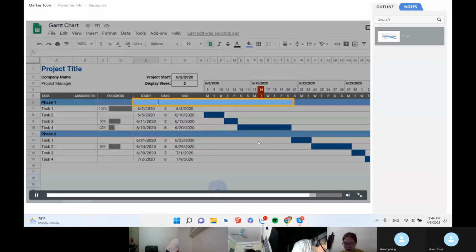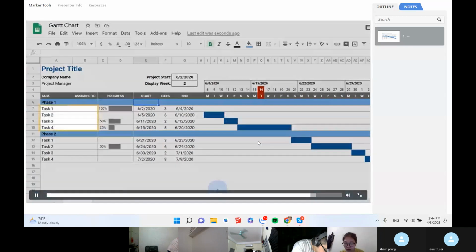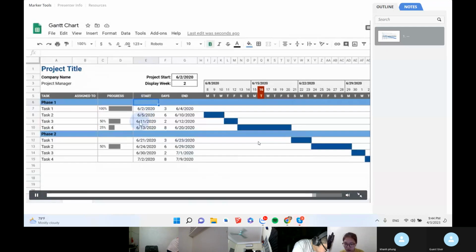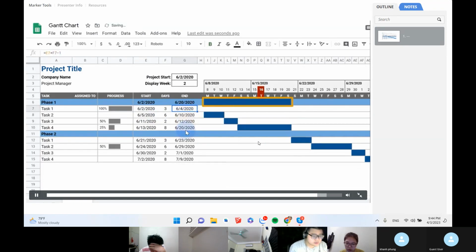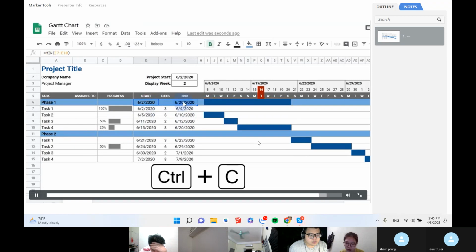To finish things off, I'd like to see the duration of each phase, as well as group the tasks for easy viewing. I'll first use the min function to grab the earliest start date from phase 1's tasks. Then I'll use the max function to get the latest date. So now that we have a start and end date in the phase row, the bars will appear automatically. Now I'll copy and paste the min and max formulas into phase 2.